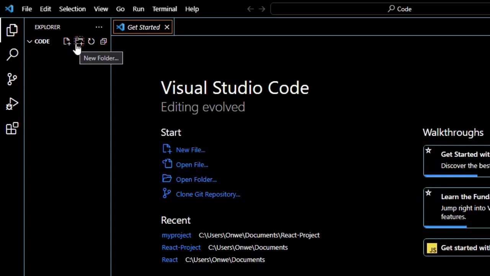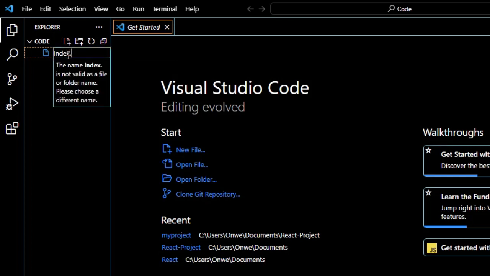This is for a file and that is for a folder. If you want to create a new folder inside the folder, you can do that. Since we're going to be talking about HTML, we have to create a new file. I'll name the file index dots. Now if you put this index dots, it is going to tell you that the name index dots is not valid as a file or a folder name. Please choose a different name. Because it's not complete, you have to put it like index.